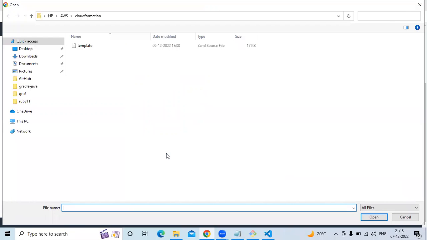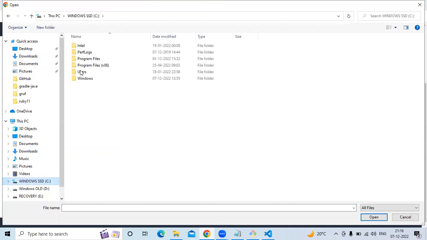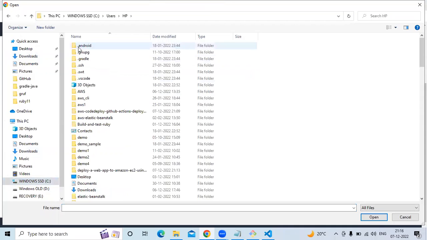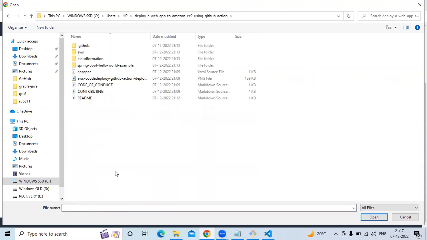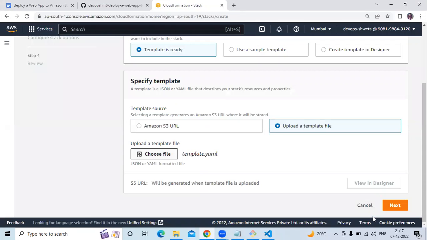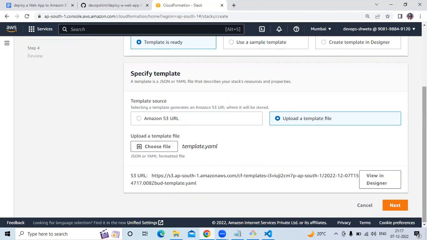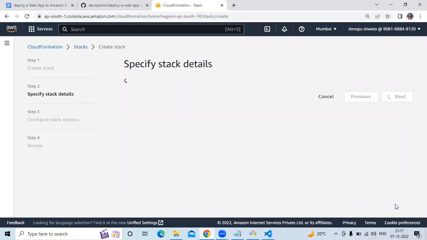And after that open our repository folder. So let's go to C, then Users. Here is the username, and here is our repository folder. Here, deploy a web app to Amazon EC2 using GitHub Action, right? Here is the repository folder, and here CloudFormation, and here the template.yaml file. So I'm going to open this. Okay, you can see the URL. After that, next step.